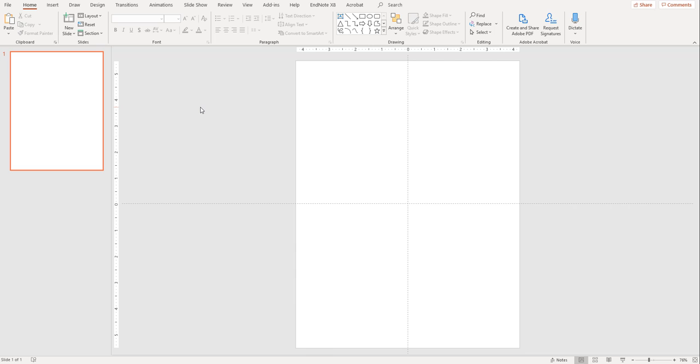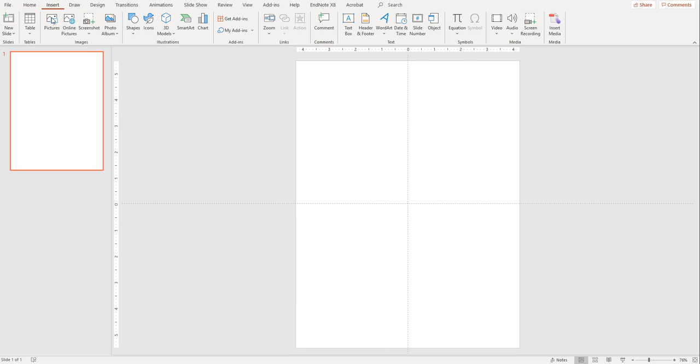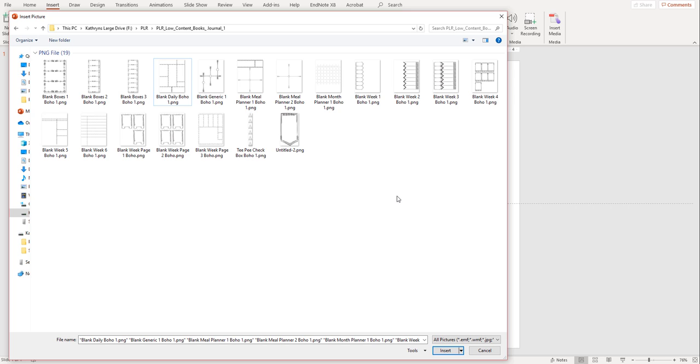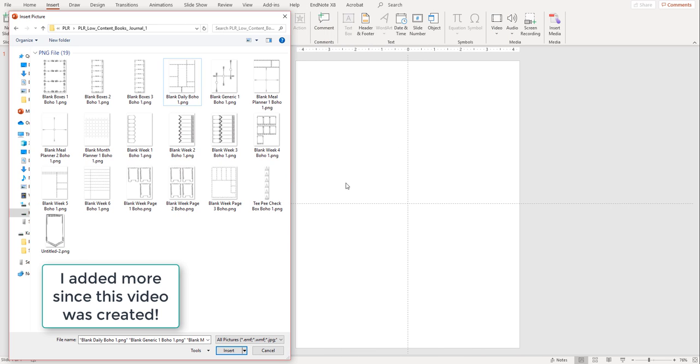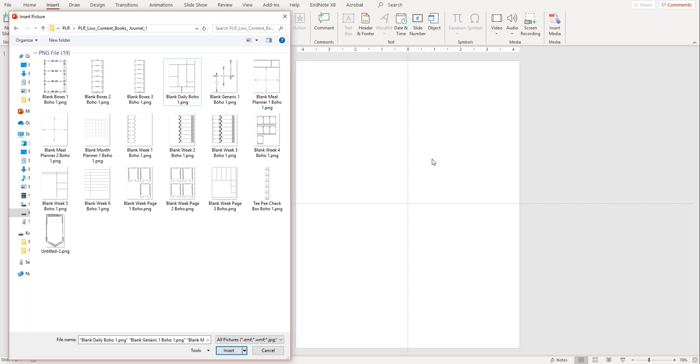Next, I'm going to show you all of the PNG files in the zip file. So we're going to go to Insert. All right, so here are all of the PNG files that come in the zip file. Let me shrink it down just a little bit. All we have to do now is just pick what we want on our first page of the planner. Let's say we're going to put in a month template. So I'm going to insert the month template.